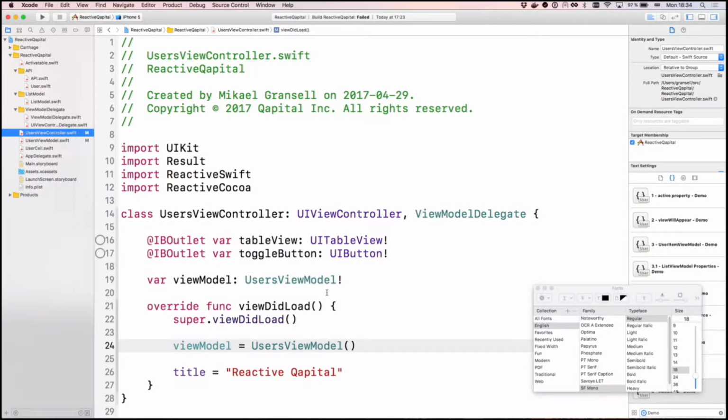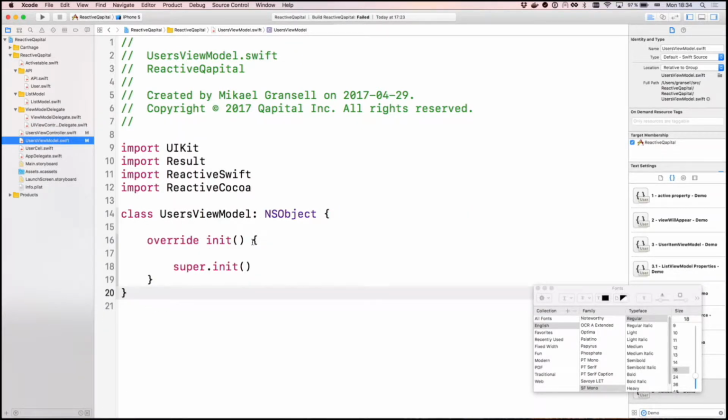Thank you. All right, so our view controller has some outlets to the table view and to the button. It has a viewDidLoad, which basically just creates our view model. Our view model has pretty much nothing. So the first thing that we need to do is some way to tell our view model that it's supposed to load its data.